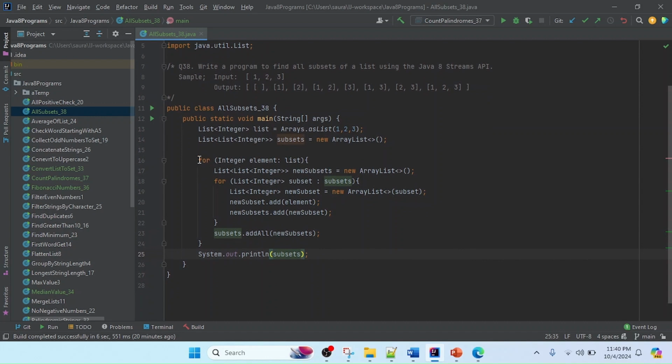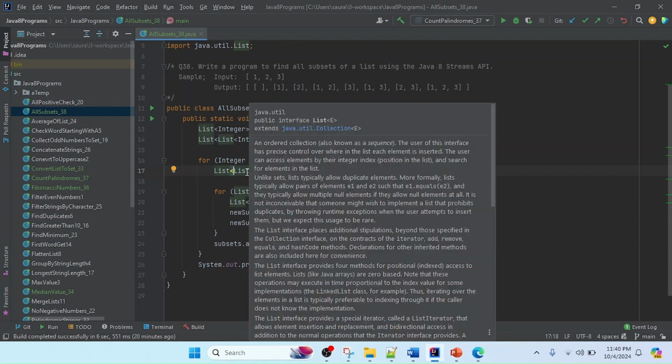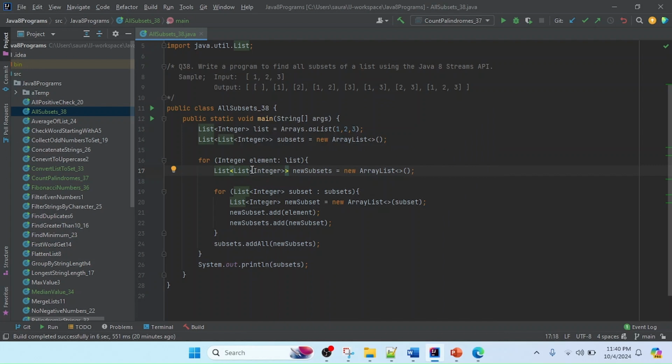So if you see here, I just used two loops, so this is the outer loop and this is the inner loop. Firstly in that outer loop I created the new subsets. It's subsets, that means more than one subset, and it has the type list of list, that means a nested list, a list containing another list. And inside a loop I extract the value from the list of integer and subset, and from the subset.